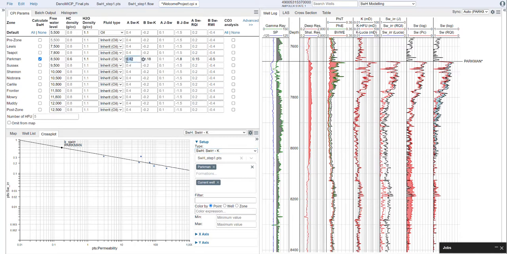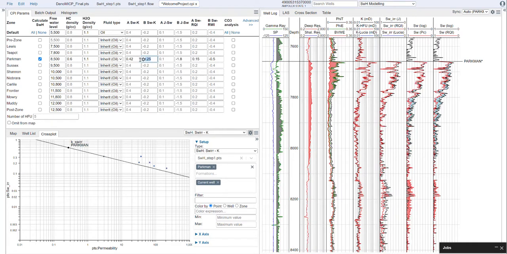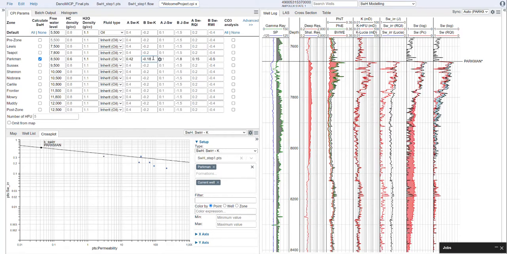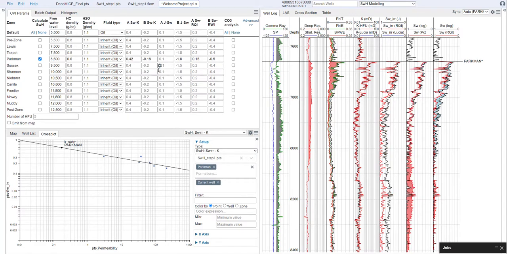So for example, if I move this to, let's say, 0.38, you'll see the line move down. If I move it up to 0.45, we'll see the line move up. I'm going to set it to a value of about 0.42. Similarly, if I adjust the slope, here we can see it becomes steeper. Here we can see it becomes shallower. And then we can put this at our final value here. So that's how it works for the irreducible saturation versus permeability.